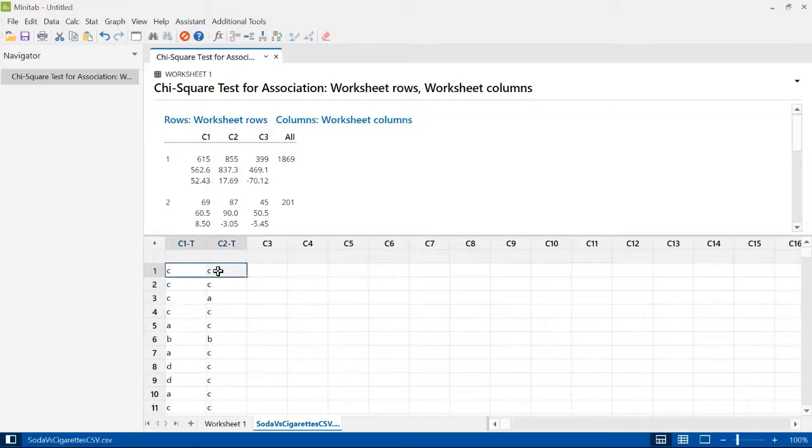So the first person answered C and C. So C was soda on the first question, and C on the second question meant they never smoked. So the first student who answered this survey prefers soda, and they've never smoked cigarettes. And then same for the second student. The third student prefers soda, and they currently smoke cigarettes, right? So you can sort of see down the list, and there's like 280 of these.